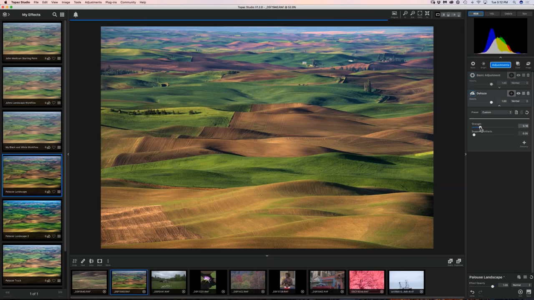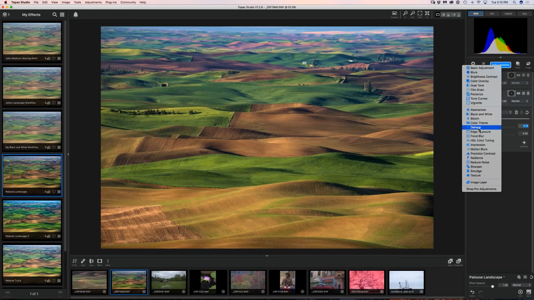But here's how this would work. And let's introduce a couple new concepts as we go through this. So here's my Dehaze slider. Does a beautiful job. And be careful, you can overdo this. But I like what it's doing, let's say, in the foreground, but it's still leaving that background a little bit hazy. Not a problem. Just go ahead and hit another adjustment. Go ahead and get Dehaze again.